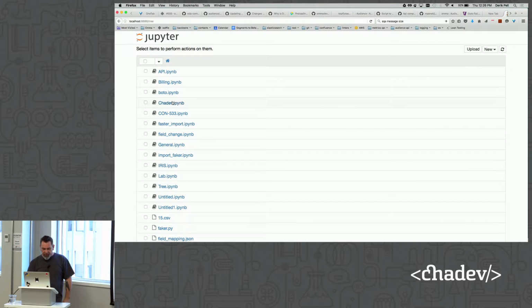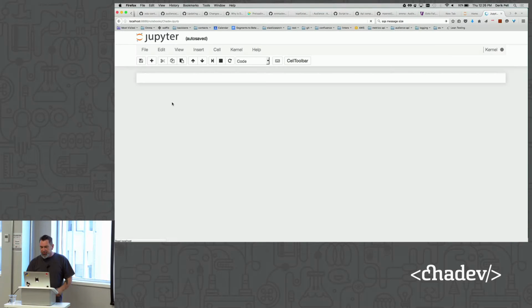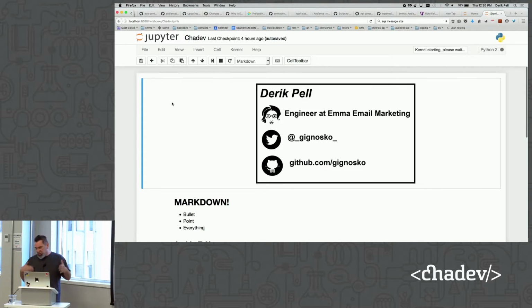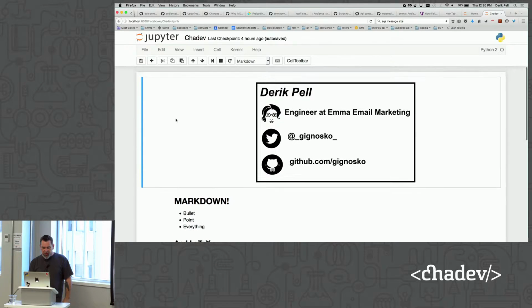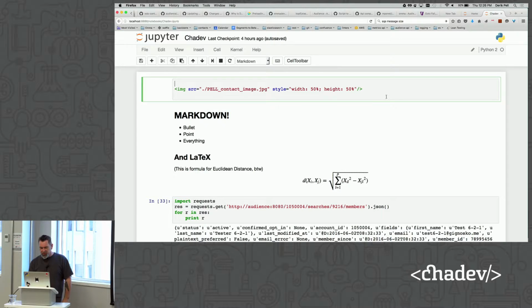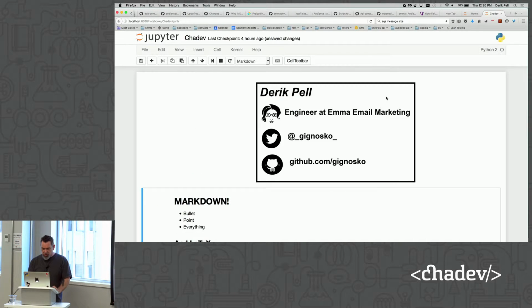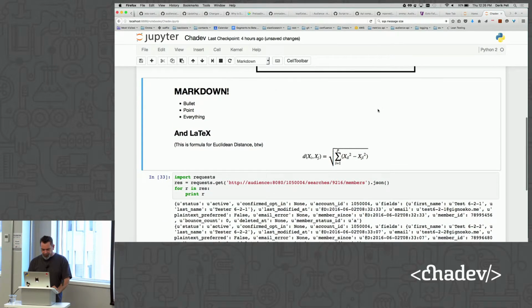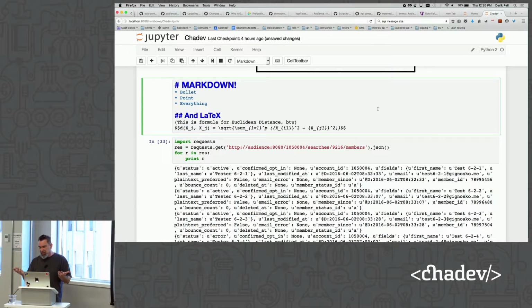So all you have to do is pick a notebook, click on it. The server starts running that notebook, and then you get whatever's in there. Like I said earlier, this is Markdown. Actually, I think technically that's HTML. That's Markdown. You can see it even does GitHub flavored Markdown and LaTeX right there.